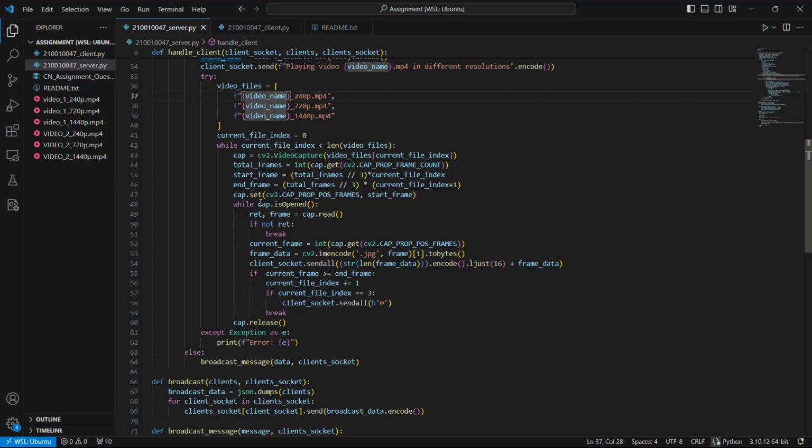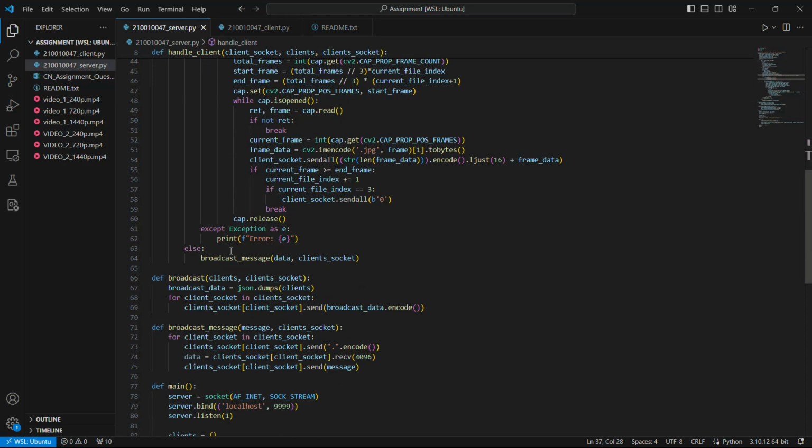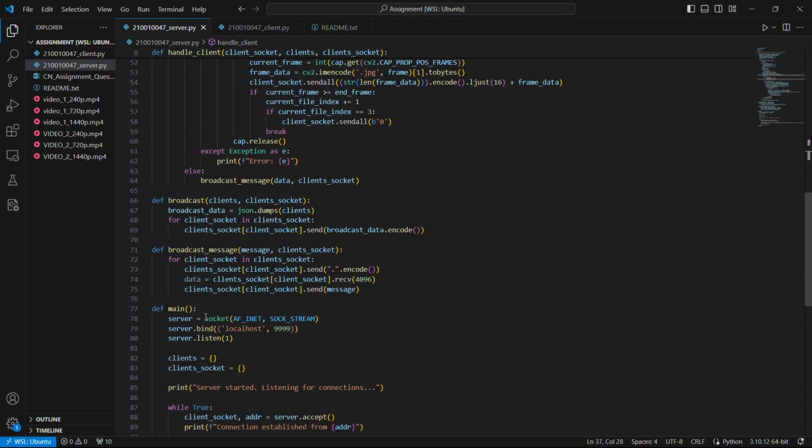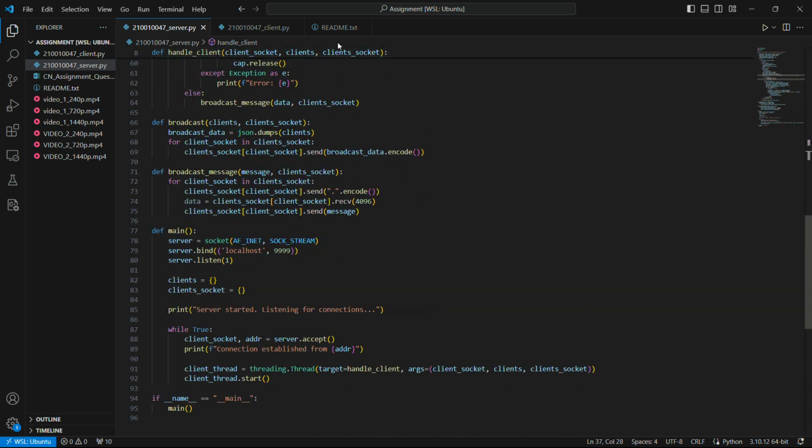Similarly, on the server, as the message is received, you just broadcast it to all the connected clients. The broadcast message function does this. So yes, thank you. We're done with it.